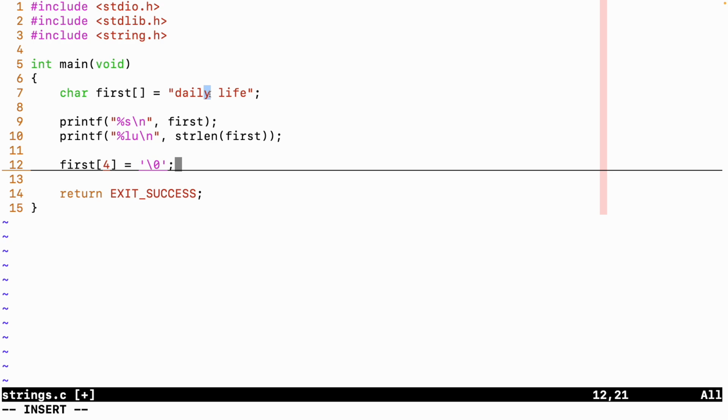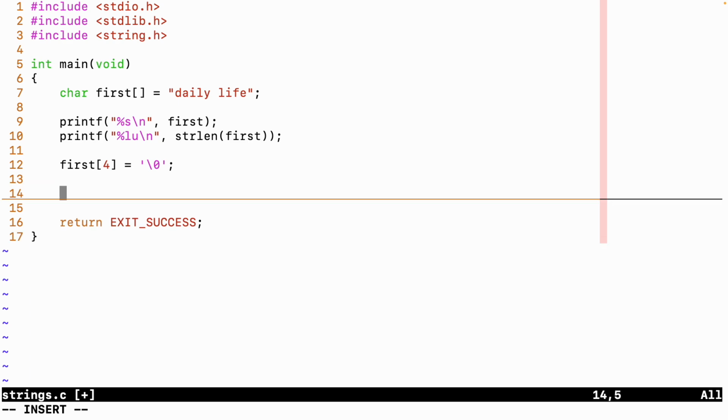Okay. Again, I'm a theoretician. I can't count. But if I'm correct, there should be an end of string character at index 4, overriding the Y. So let's print out the string again and see what happens. Actually, I can do better than this. I'm going to copy and paste.